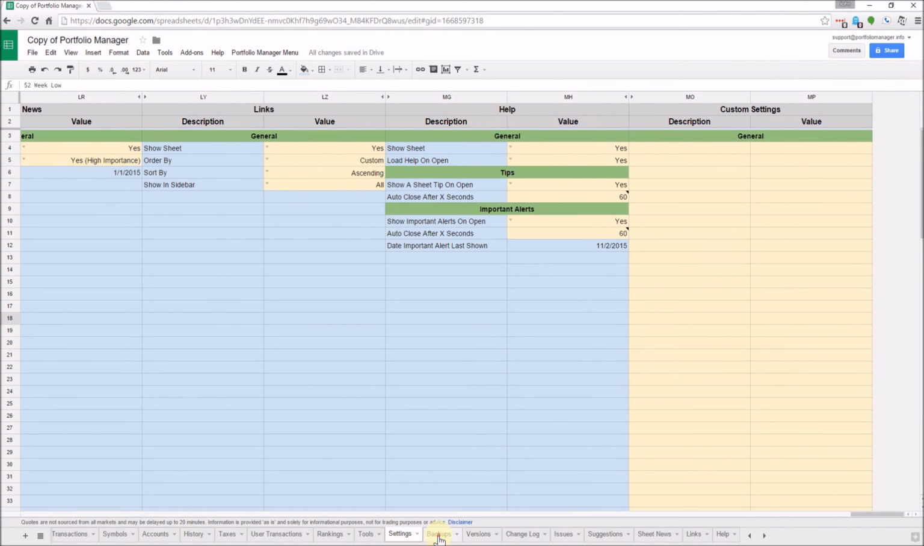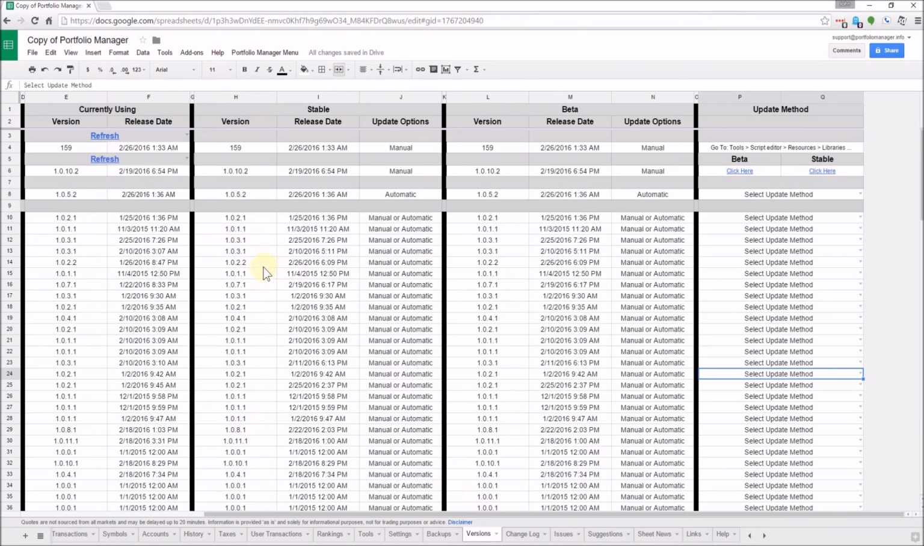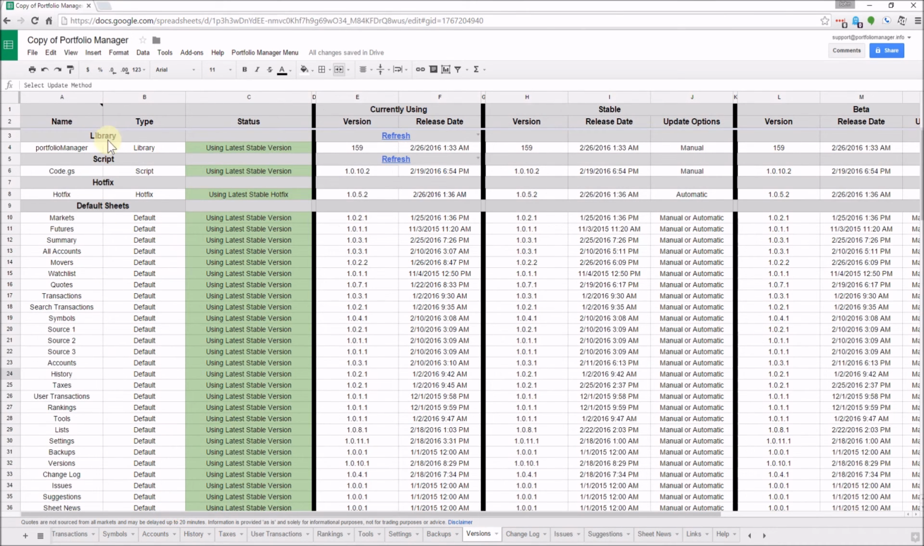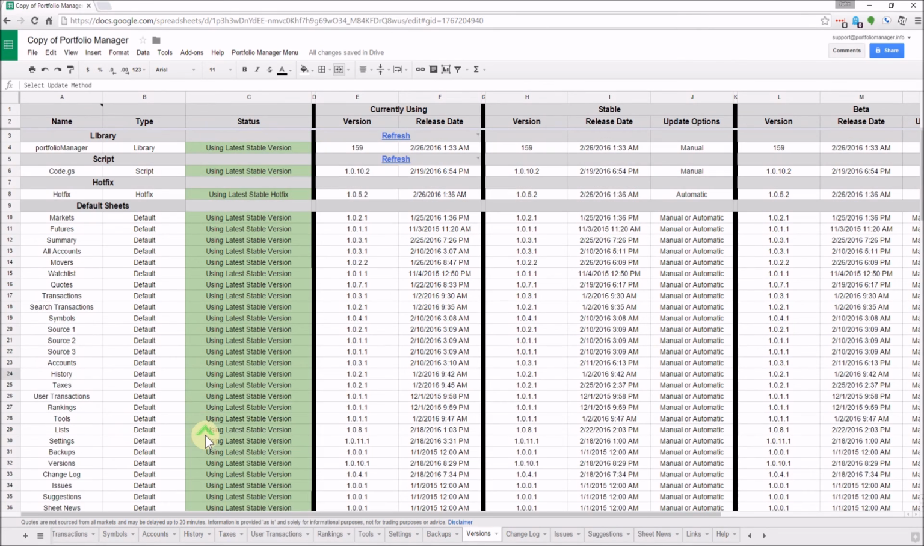So the next sheet is the backups. Backup sheet just shows you a review of any backups you've made. Version sheet shows you the versions you're using for libraries, scripts, hotfixes, default sheets, and account sheets. If they're up to date, you'll see a green background. If there's a new version available, you see a red background.